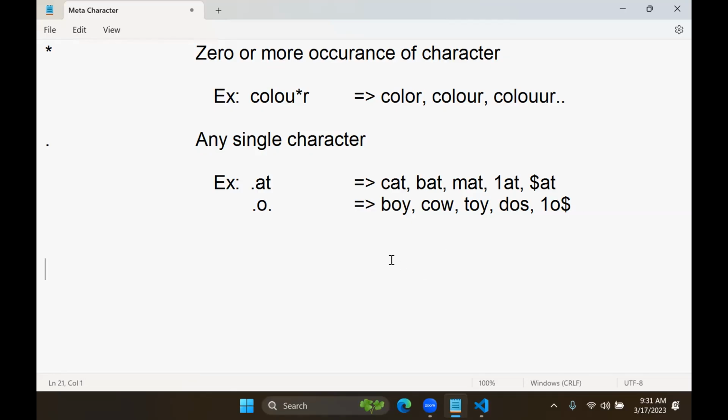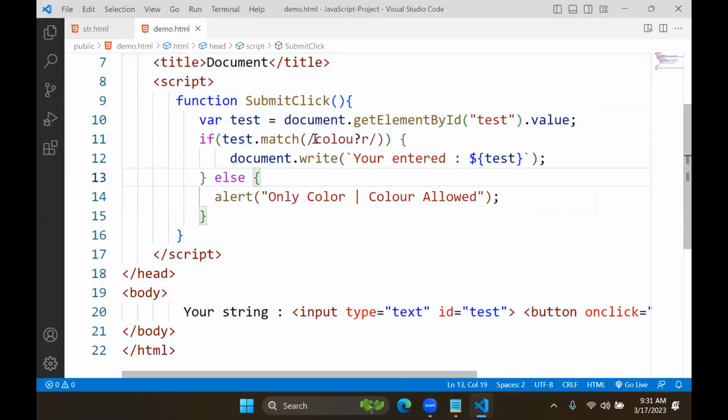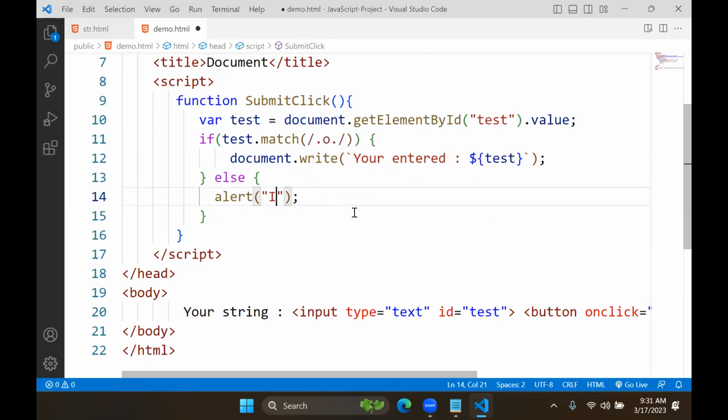For example, now see here, I am writing in the pattern test dot match. Here I am giving dot O dot. Now here I will put an alert. In the alert, I will say invalid. Why invalid? Because the pattern is defined. So now I will run this page.